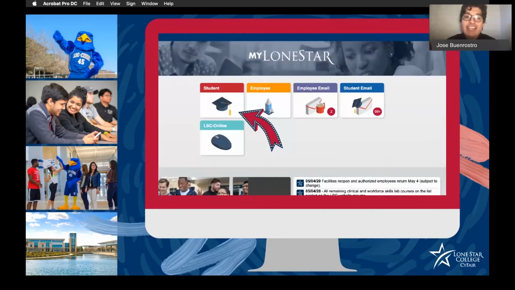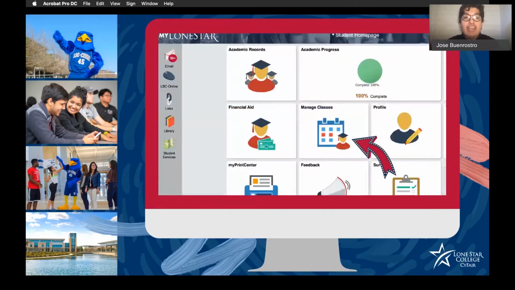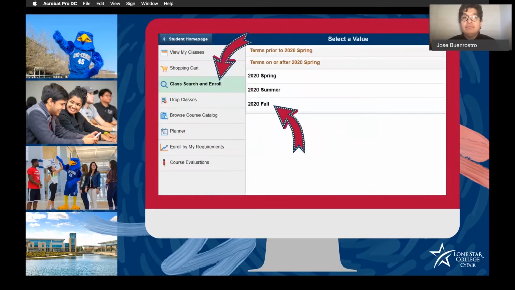Okay, so you logged in. So now your screen is going to look like this. All you have to do now is click on the red student box. Okay, so now you're in your student homepage. This is a really important page. I recommend going into it whenever you have more time. But right now we're searching for classes, so you're going to go directly to manage classes.